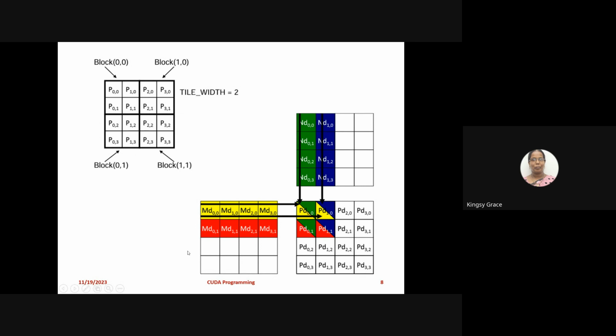We have already seen this. Here it is multiplied in this way. Here, how many rows and how many columns are needed, based on that, you can decide the block according to the tile width.